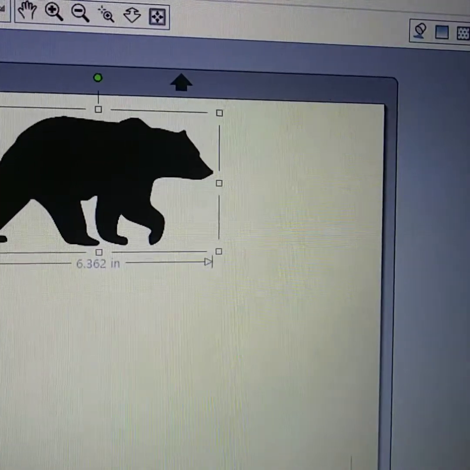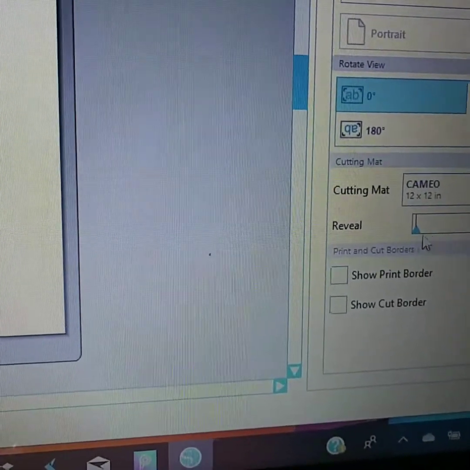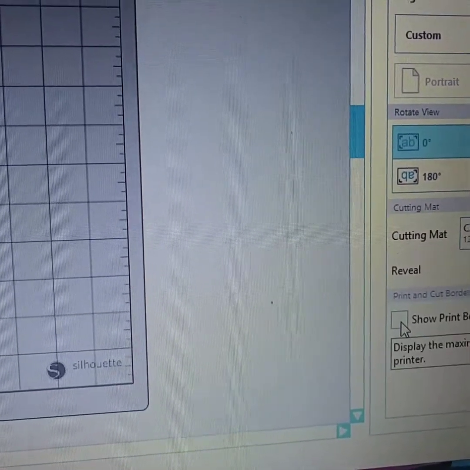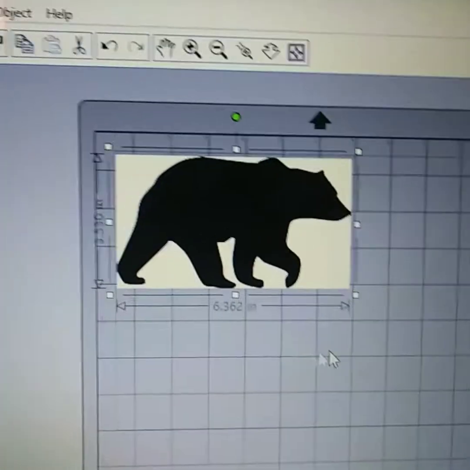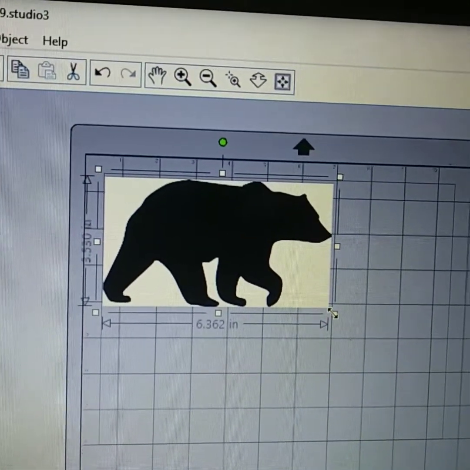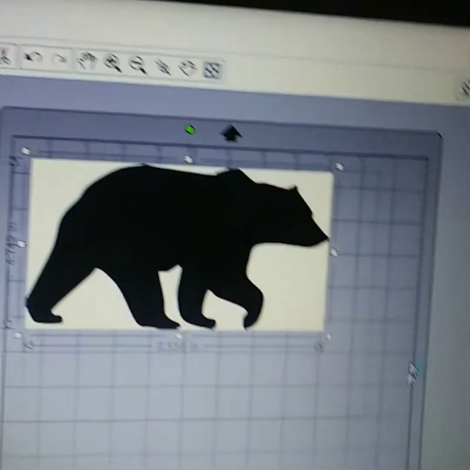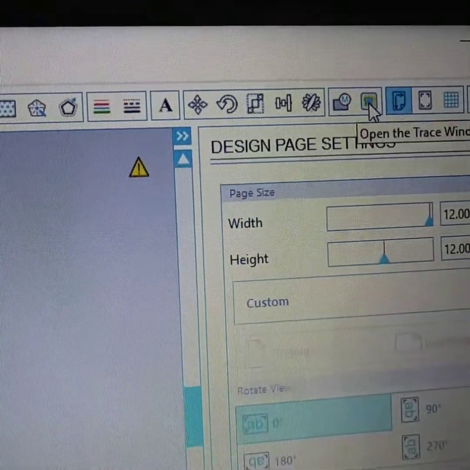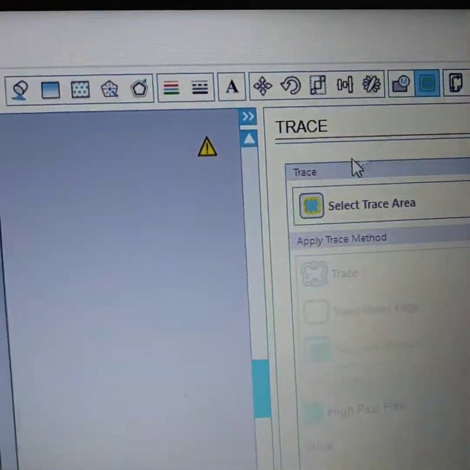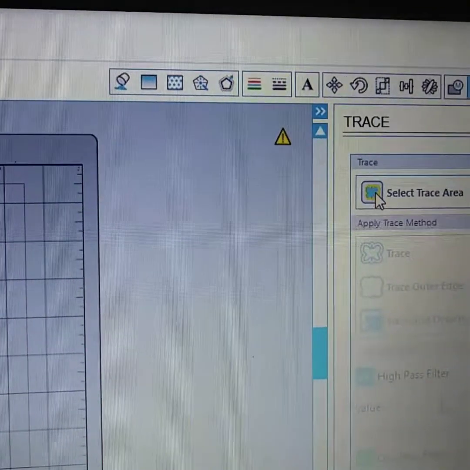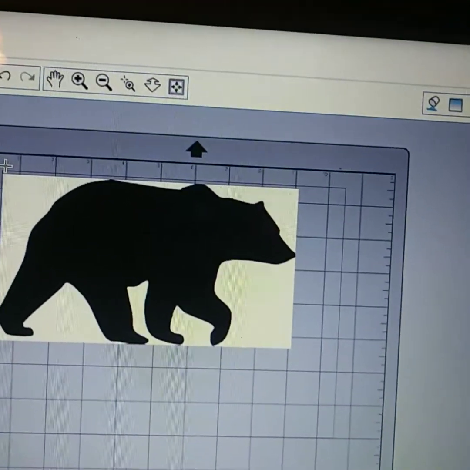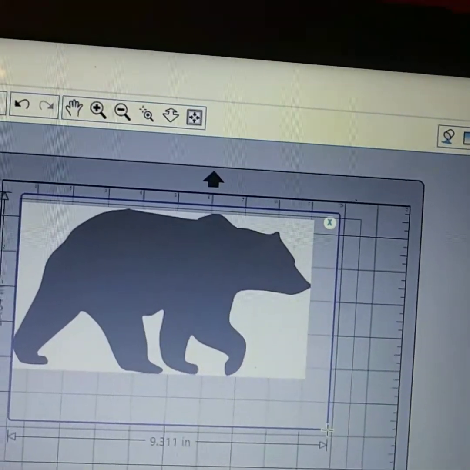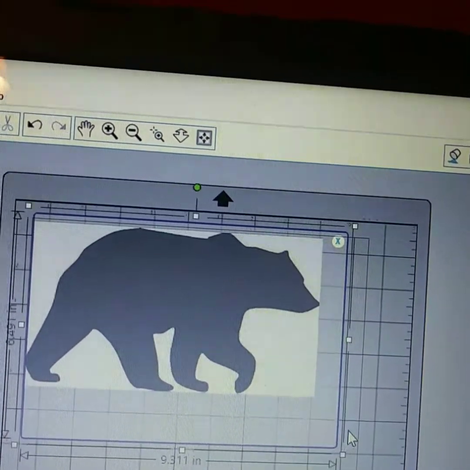But then see, this white page came back up, so we got to go over here and reveal the mat again. And also, I like to see the print border so I know where to cut. So, for instance, this is the design, and we want to trace it, right? So we come up here, and we hit this. This is the tracer. It says open the trace window. Okay, so now we click this, and then we come over here, and we take the cursor, we click the left button on the cursor, and it's going to trace it.